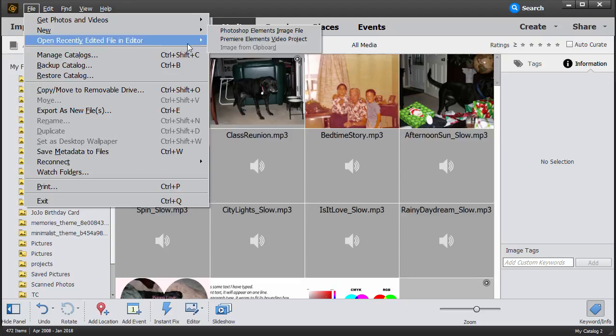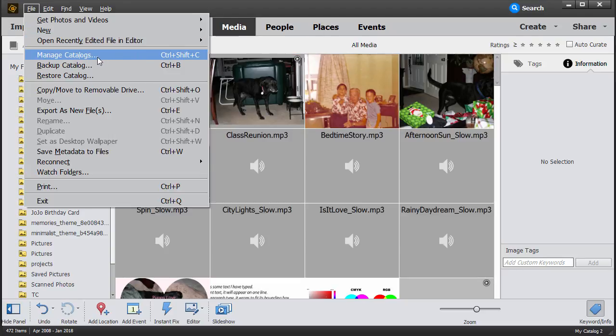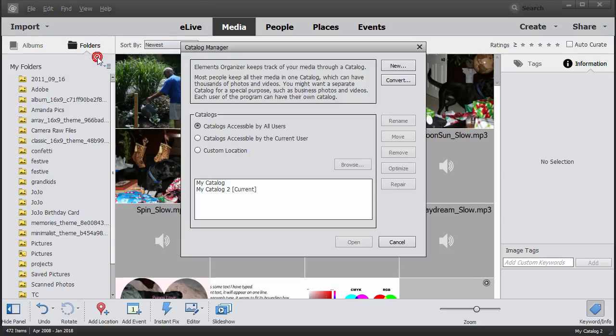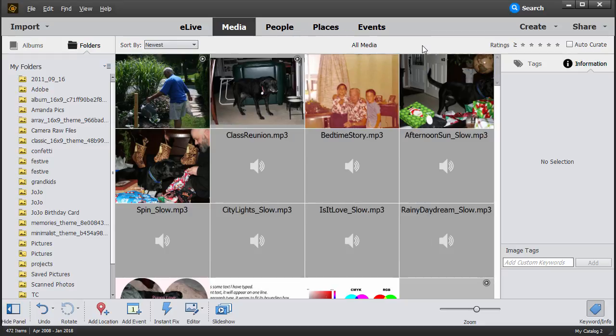Some subcommands are followed by an ellipsis mark. When clicked, these subcommands will launch a dialog box into which you must input additional information or make a selection before you can execute the subcommand. For example, if you select File, Manage Catalogs from the menu bar, the Catalog Manager dialog box appears. In the dialog boxes that appear, you can click the X or Close button, or the Cancel button, or press the Escape key on your keyboard to close or cancel the window without making a choice.